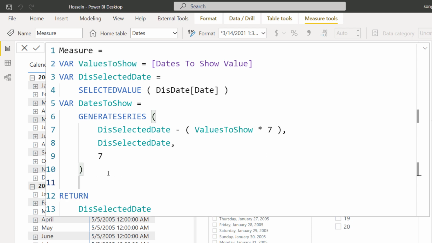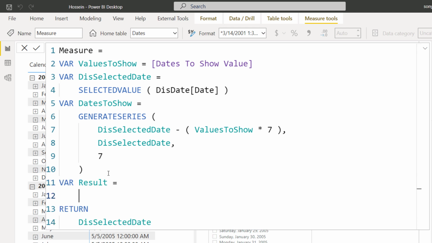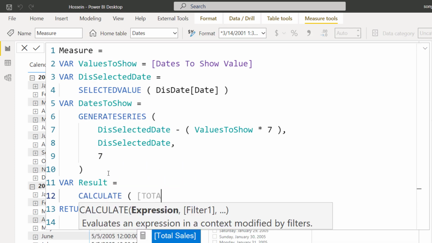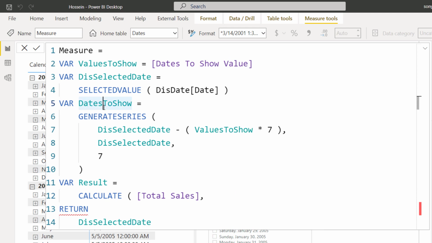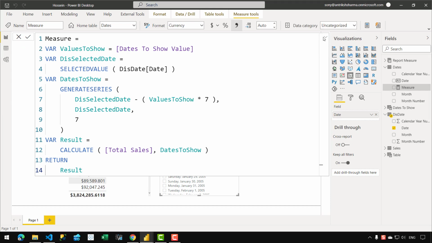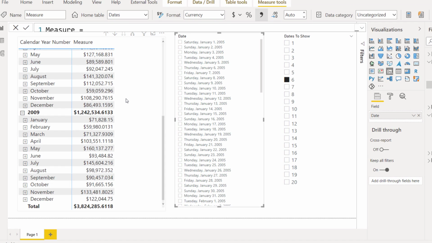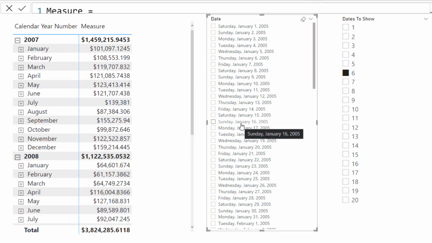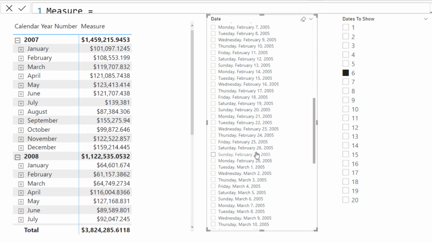And now we need to create the final variable, which would be result. So let's write result, and that would be basically CALCULATE over total sales. And then I'm going to inject all the dates that we have received from the generate series into the filter context, and let's return result and see what it actually returns. So you can see that we are not actually getting the result that we have requested from the DAX code that we have written. So what is the problem?